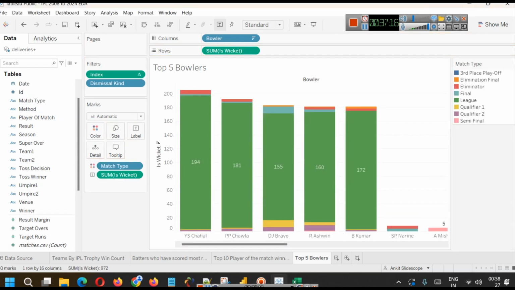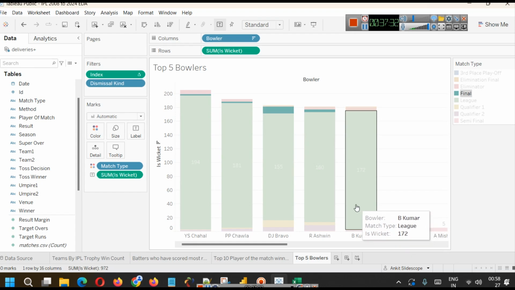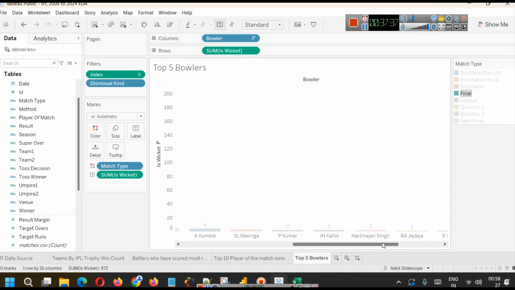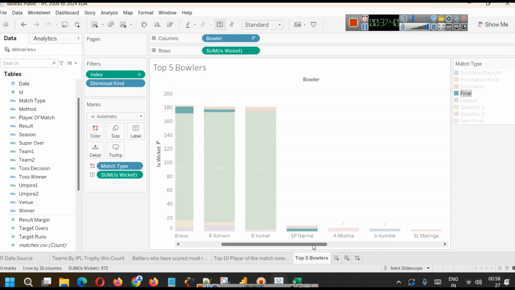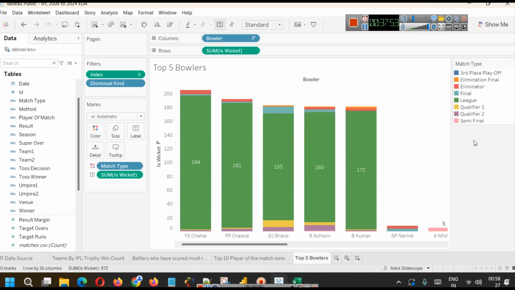So you can see, let's see finals. So in finals, you can see Bravo has taken 10 wickets. Okay, Narayan 4, Chahal 2, none for B Kumar, and obviously this will give you a list here of top 10. So this is something you can tell, obviously, because Bravo played for CSK and CSK appeared in many finals, so that may be the case, or that is the case.